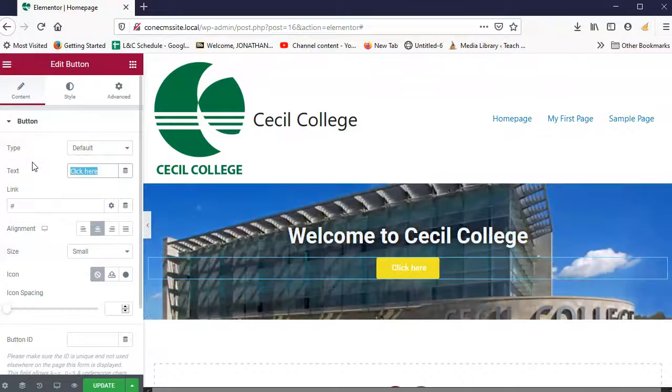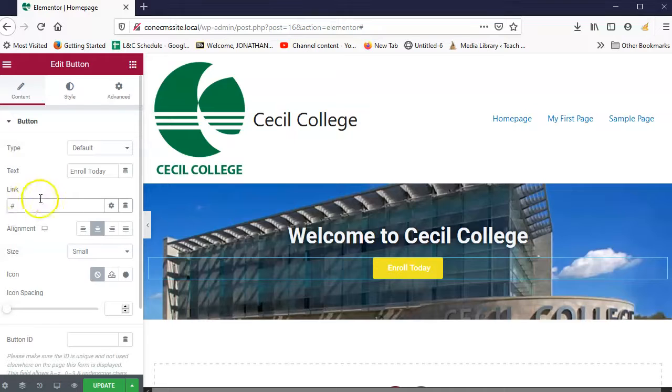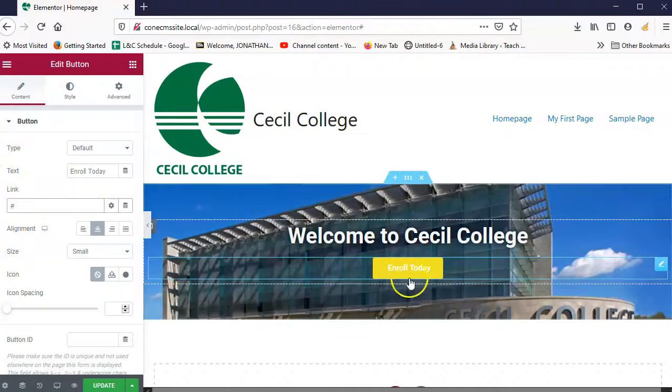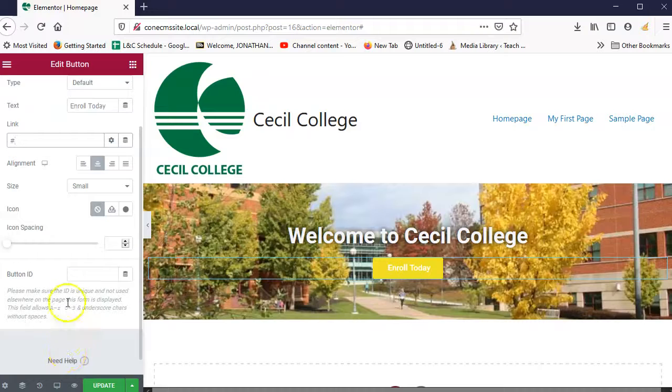Right now it says click here. Let's just go and put enroll today, we'll say. Okay. I think that makes a little more sense. I would put the link where I'd want it to go here, but obviously I don't have a spot where I need that to go. Size is fine, icon spacing, the rest of that's all fine.